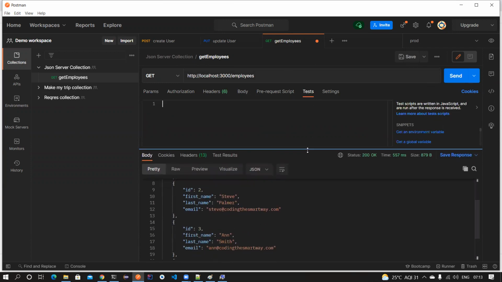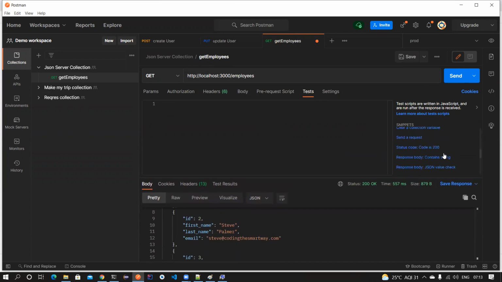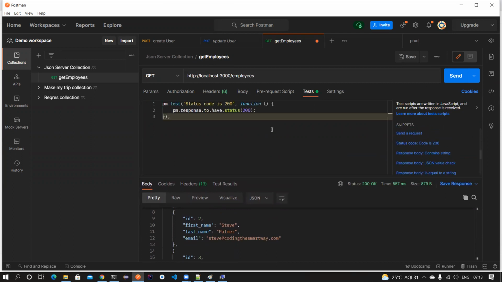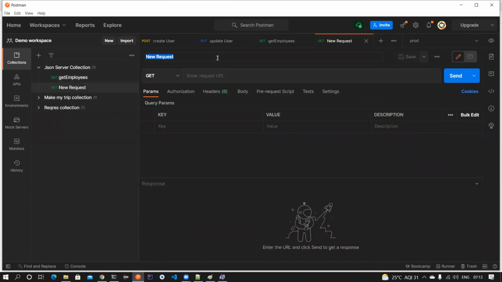Maybe I'll add a simple test here. Status code is 200, which is more than enough for now. Now I'll add one more request, that is add employee. I'm going to add a new employee, and this is the endpoint again. This is going to be a post call.